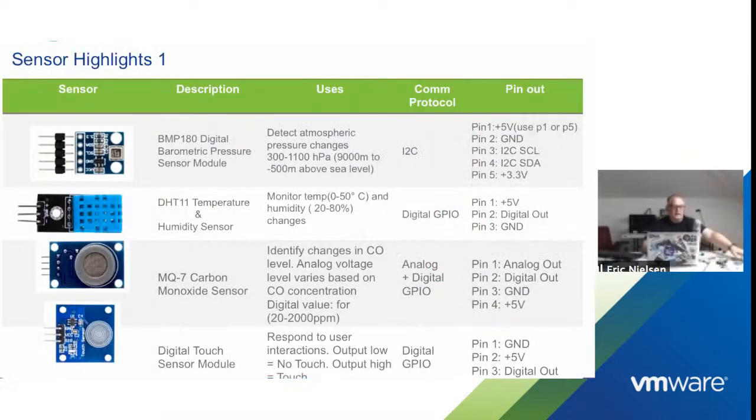So I talked about this kit. I thought it would be good now just to talk a little about sensors to get you familiar with them before we actually look at some code. Because after all, this is VMware Code. It's not VMware hardware, although I think it's fun to do both. So first, let's just talk about the sensors.